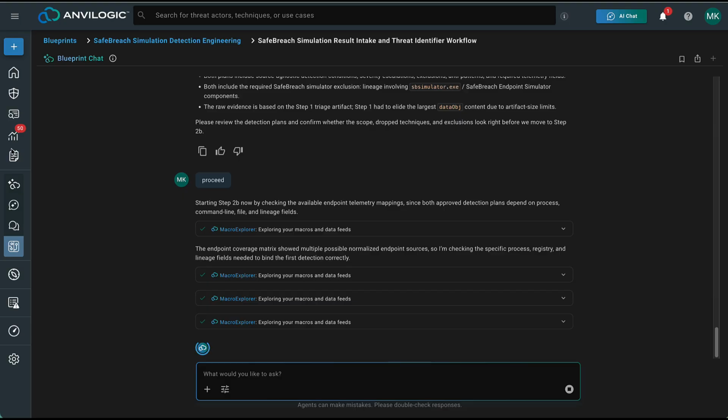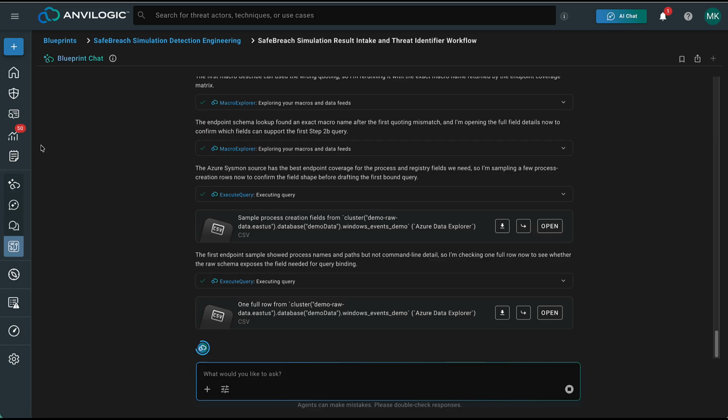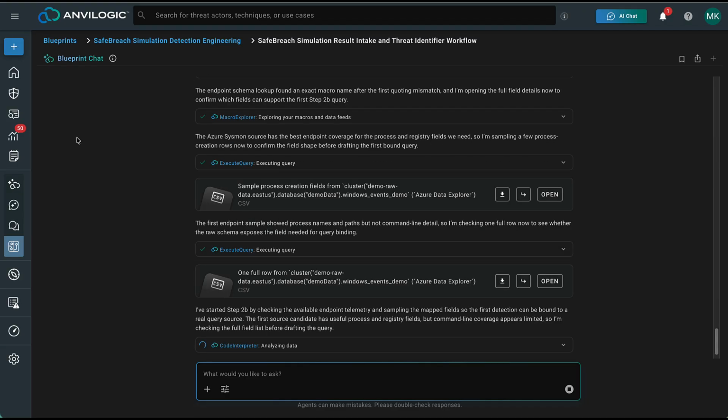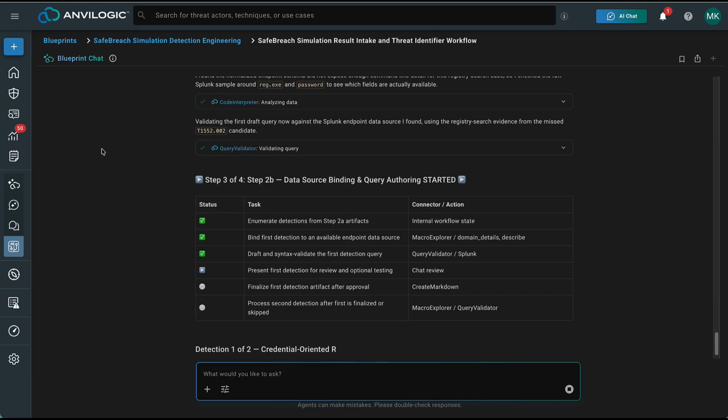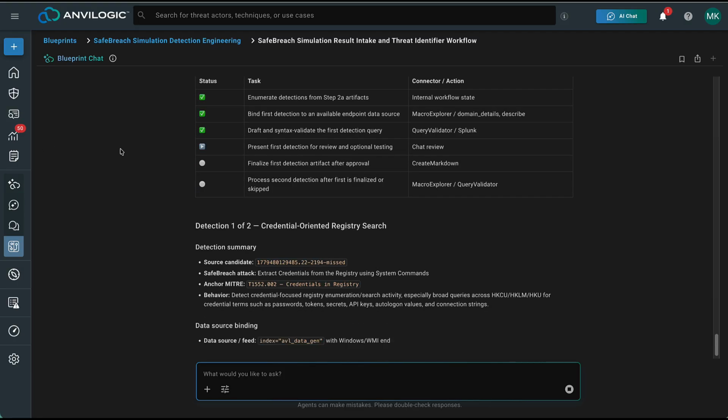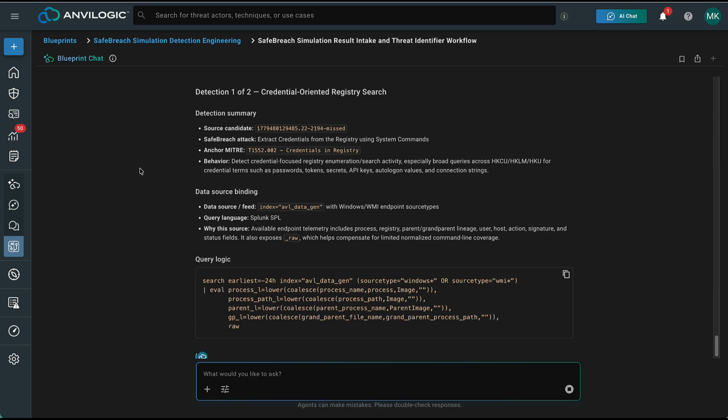This is what generic AI tools can't do. They're blind to your schemas and your deployed coverage. The blueprint starts from a platform that already knows both. Here it found valid feeds in my Azure dataset, Windows event logs, and Defender EDR logs, and it's sampling them, running queries, using the results to pick the best candidate for the build.